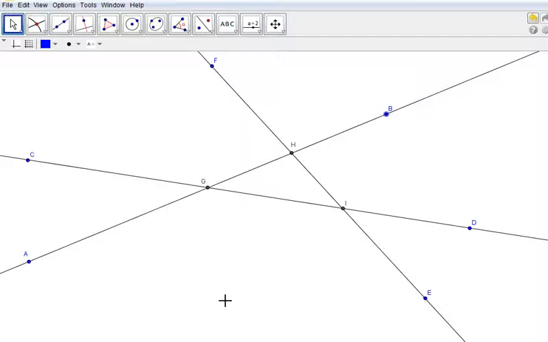Okay. So this is what we've constructed. Now we want to measure the angles. That's a part of the assignment that you're having.